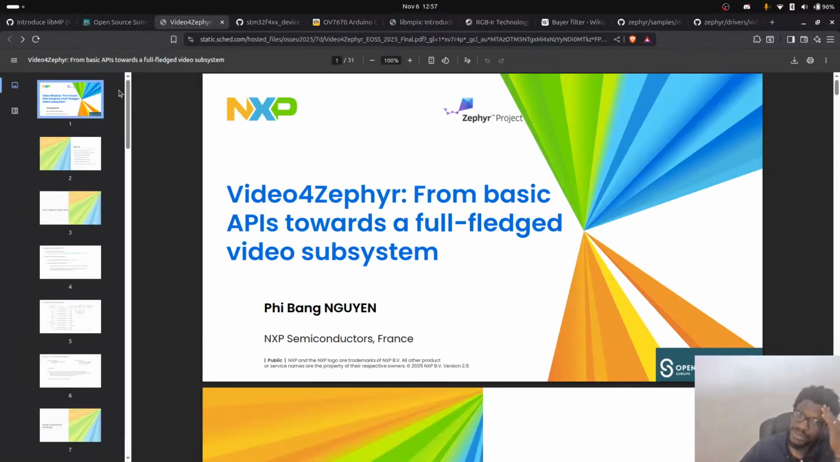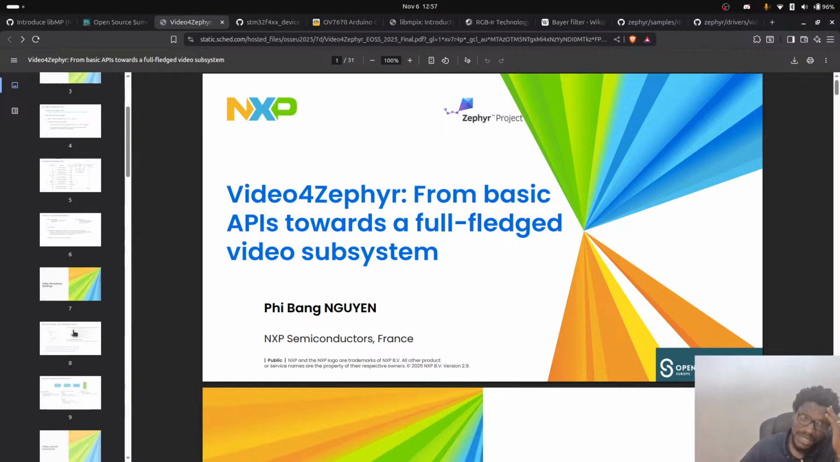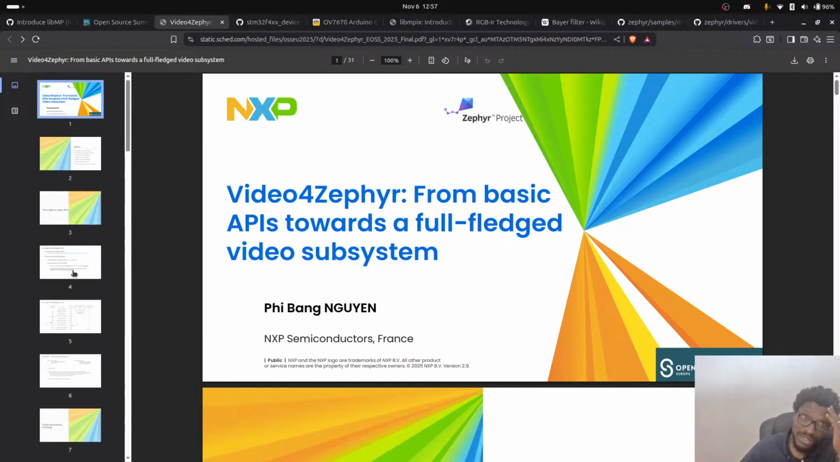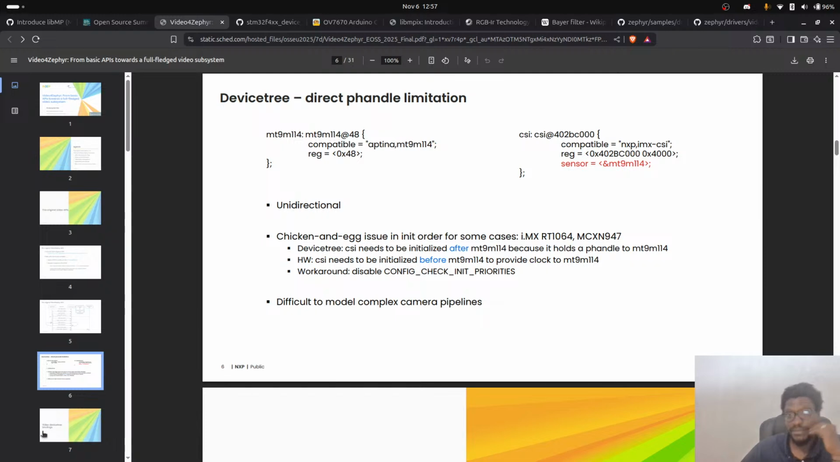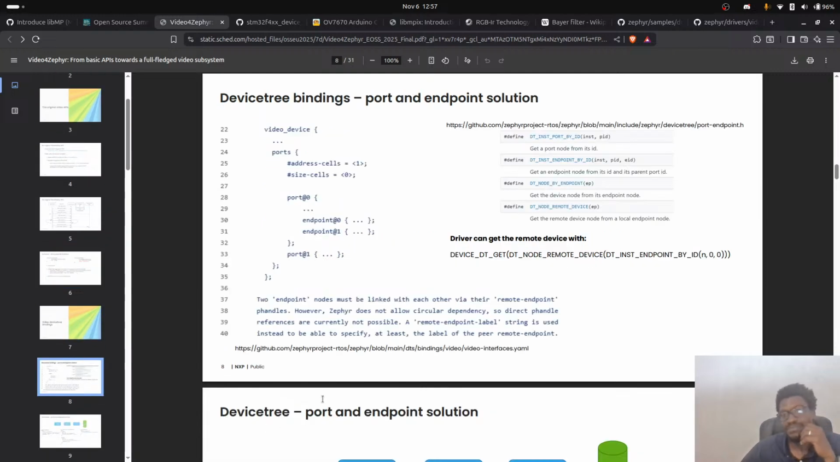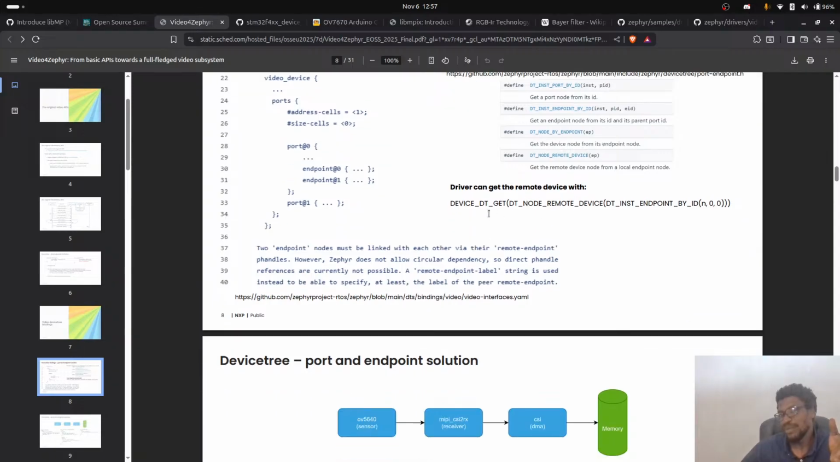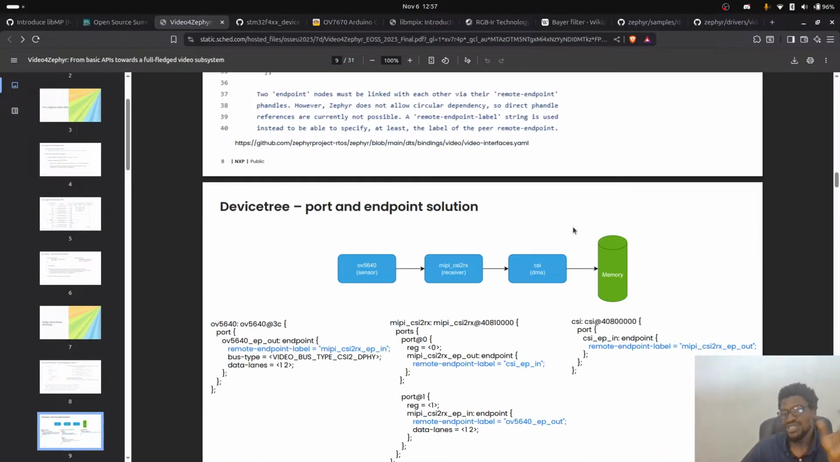And I think I can just go back to where I was. I think I was somewhere like here. No, somewhere like here. No, actually the next one here. So you can get a remote endpoint device with DT get remote endpoint, and this is all used inside the video subsystem.